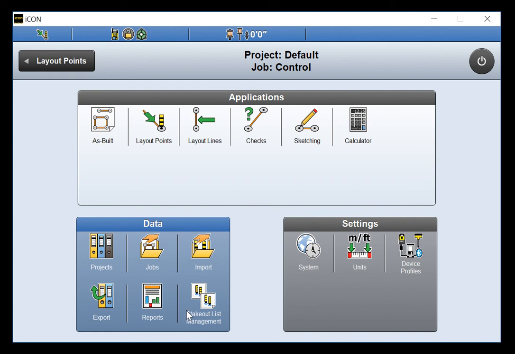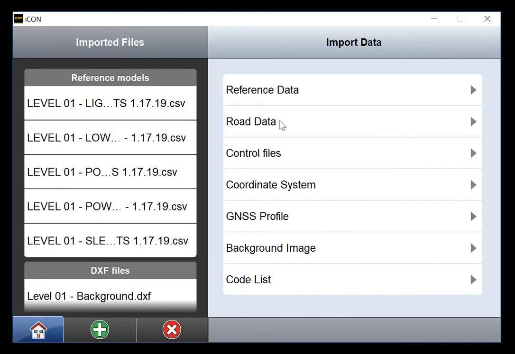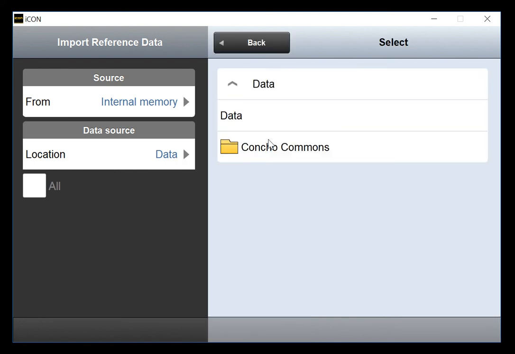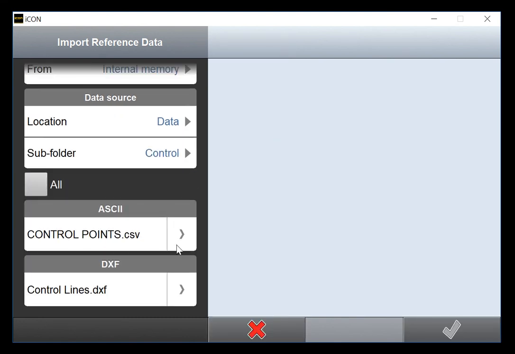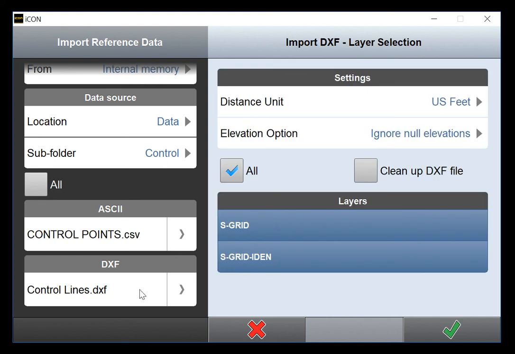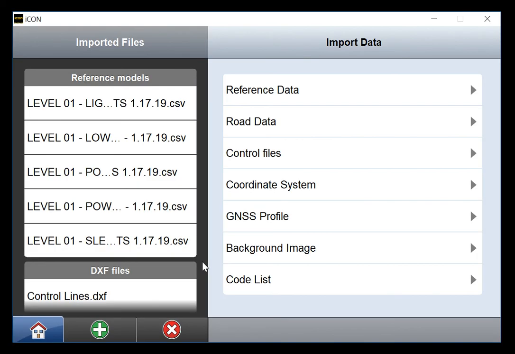Once in the Control job, click Import, click Reference Data, navigate to the folder, and this time you should only import the DXF. After you check the DXF settings, click the green check and you will be presented with the import screen again.